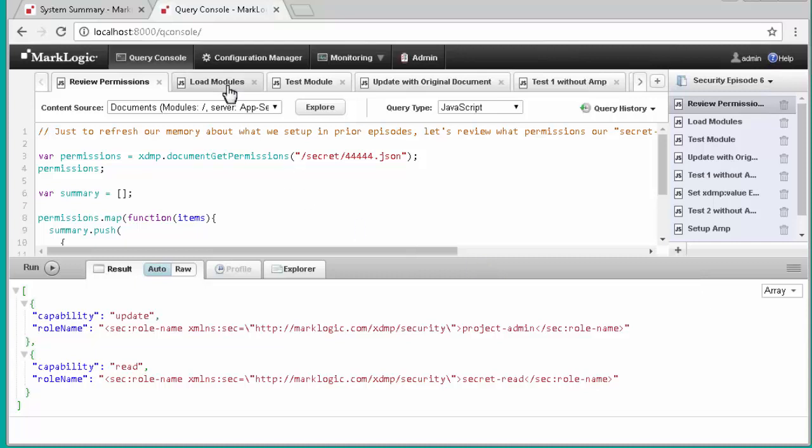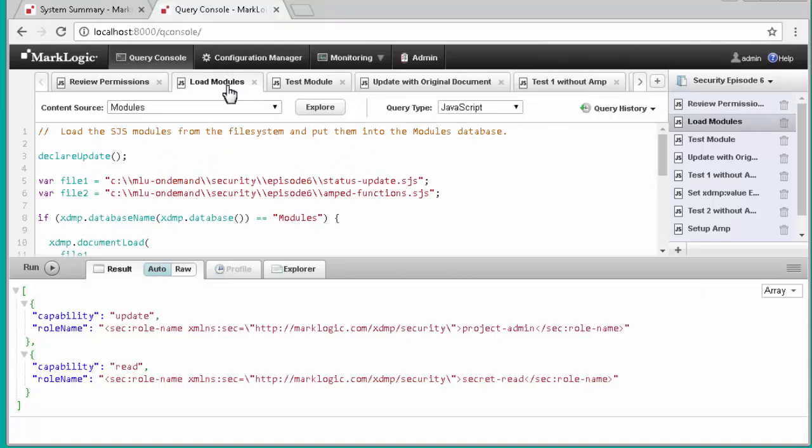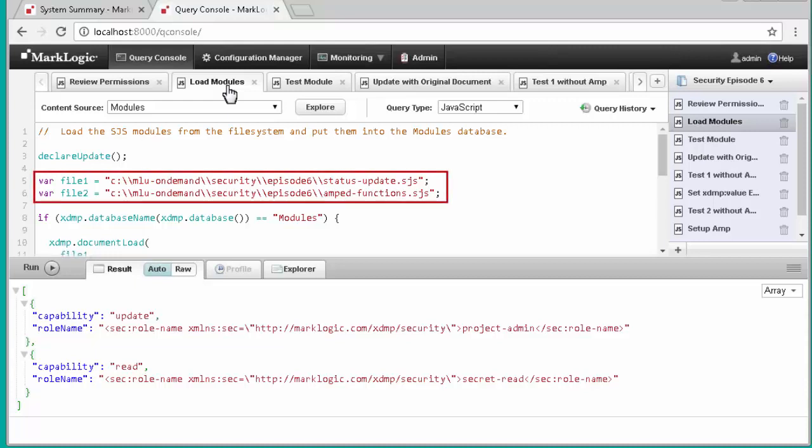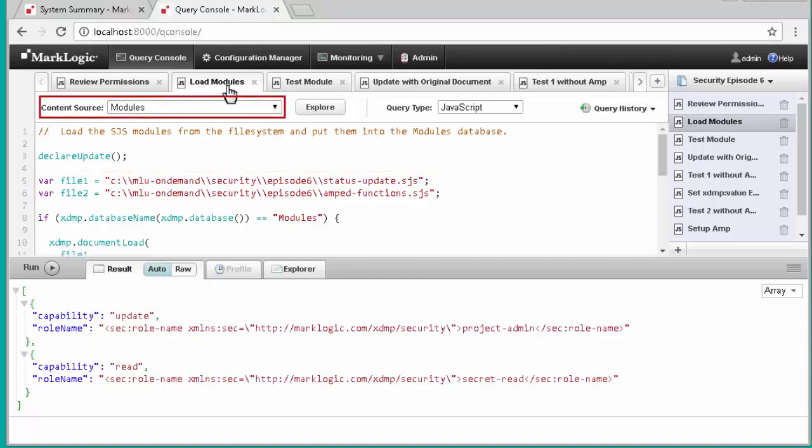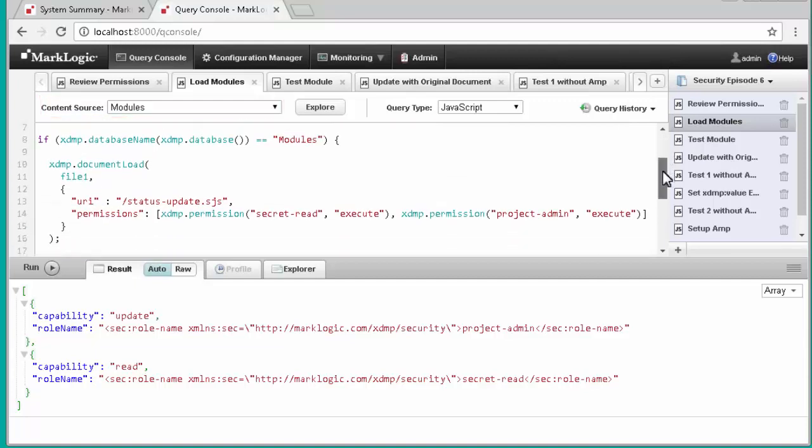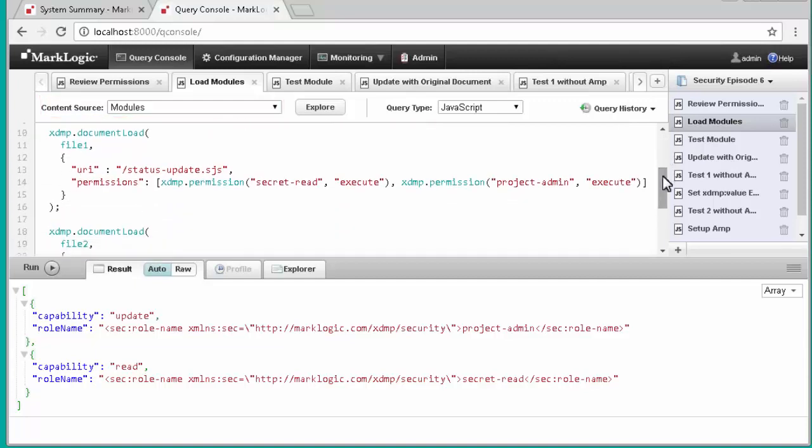So the next step is to then load those server-side JavaScript modules that we took a look at. And here I'm declaring an update, and I'm setting a couple variables that will reference where those files are. Depending on where you've stored this data on your local machine, you may need to update that path. I'm also selecting the modules database from the content source, as that's where I'd like to place these bits of code for my application. And then I'm using the xdmp:document-load function to load each of these documents.